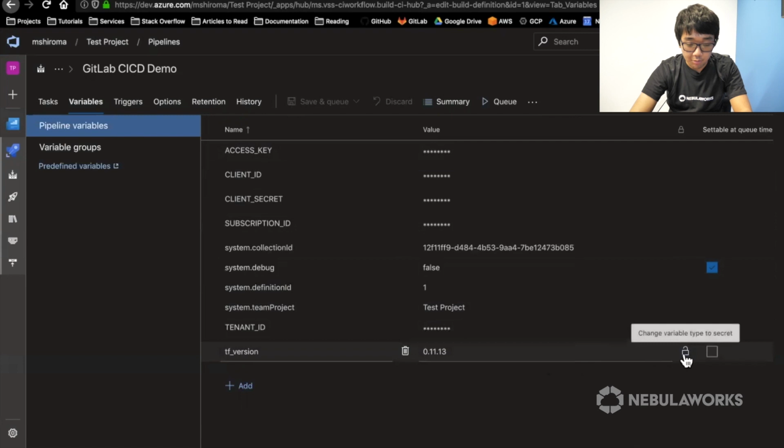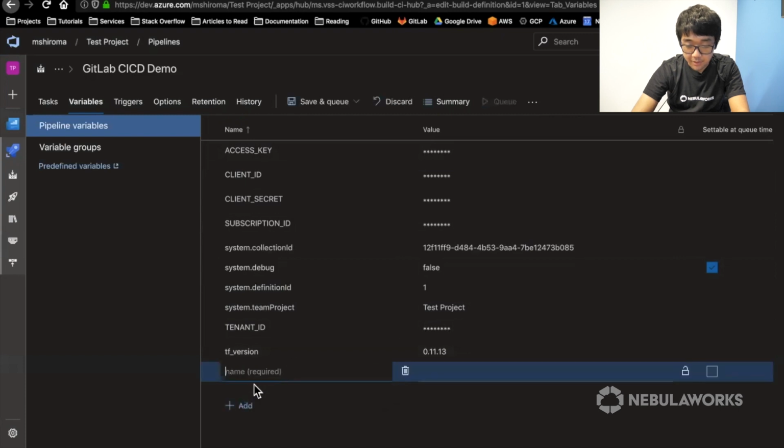Now, in order to make a new variable, all you need to do is hit this add button here and type in whatever you want. So let's just say foo, and we can give it any value you want. I'll just say testing, and boom, we are done. We made a new variable.